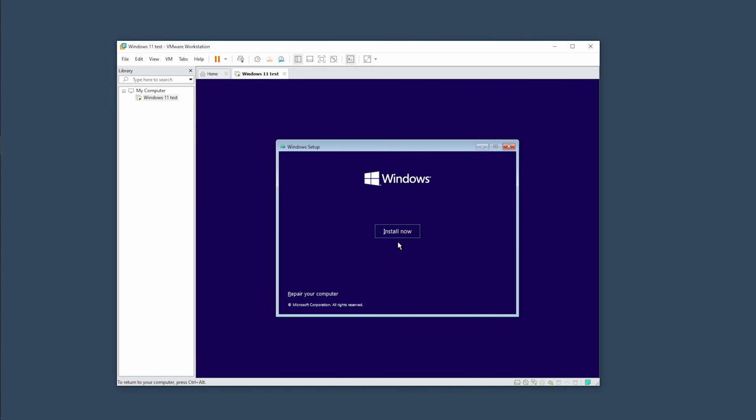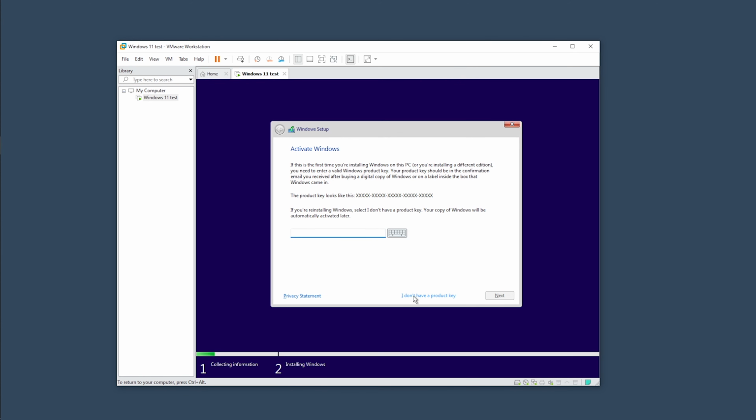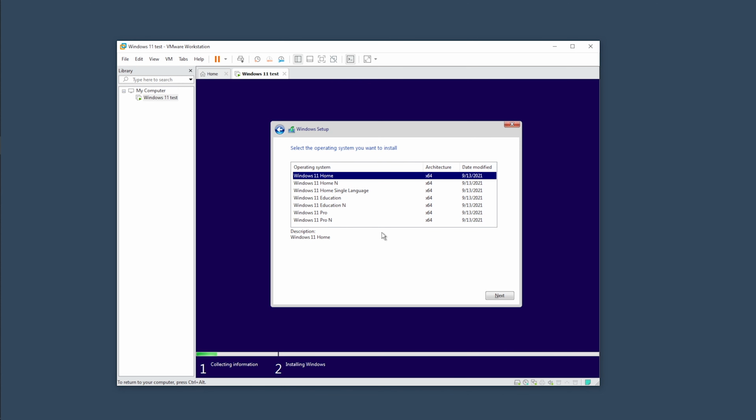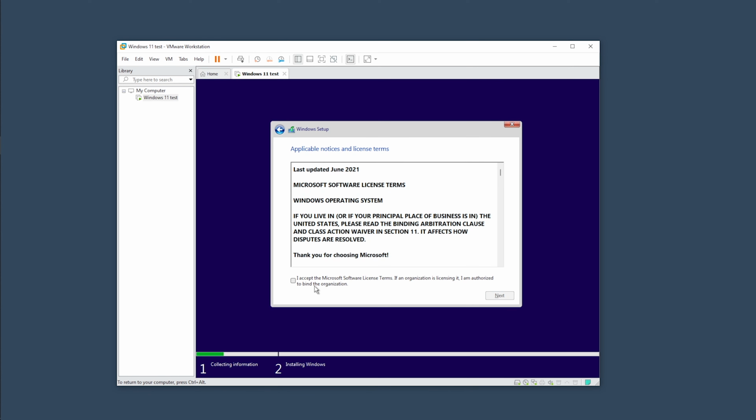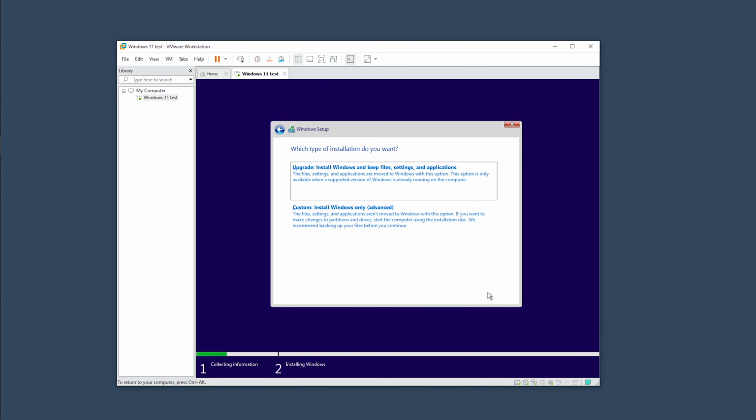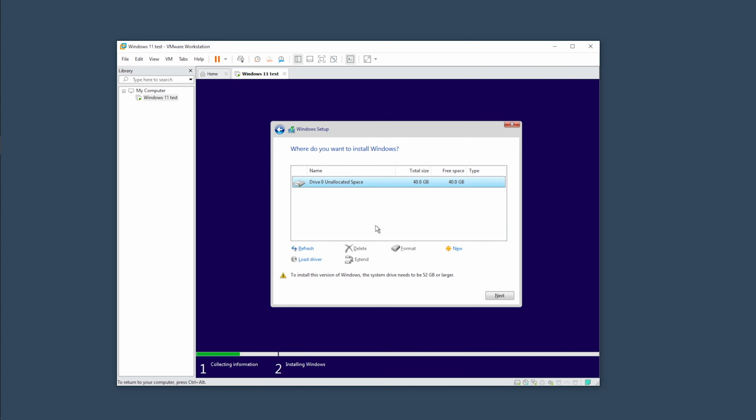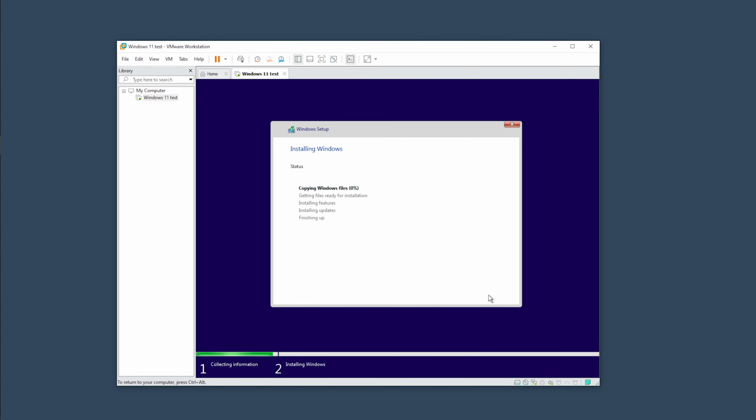Click next. Install now. Click I don't have a product key. Now here you can select the flavor of Windows 11 you want to install. In this case, I'm gonna select the Windows 11 Pro and click next. Accept the license term and click next. Select custom install Windows only. Alright, here you can select the drive you want to install Windows on, and as you can see we only have the 40 GB we specified. So I'm gonna select that and click next. Now it should start installing, so relax and let it do its thing.